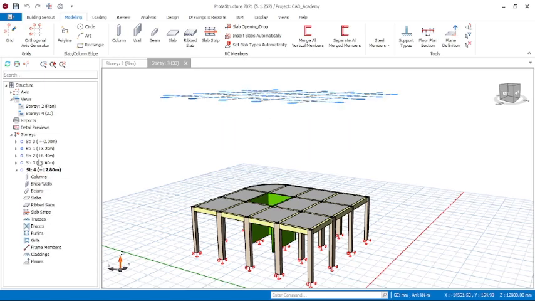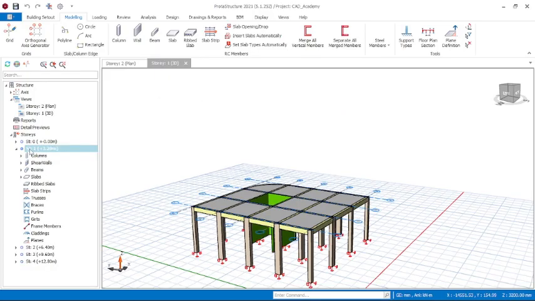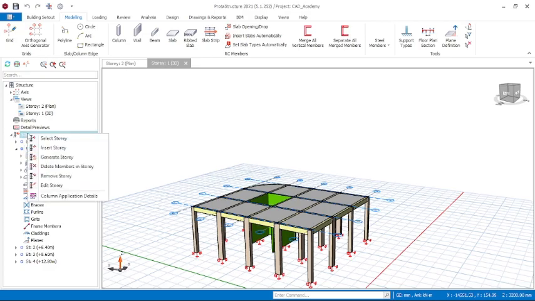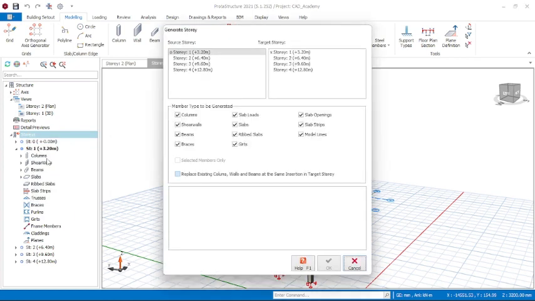So now if I want to generate these other parts to these other stories, I have to go on story 1 where I have the drawings. So I'll go here on story 1, then I'll go here on story, then I'll go on generate story. Here I'm now on story 1.